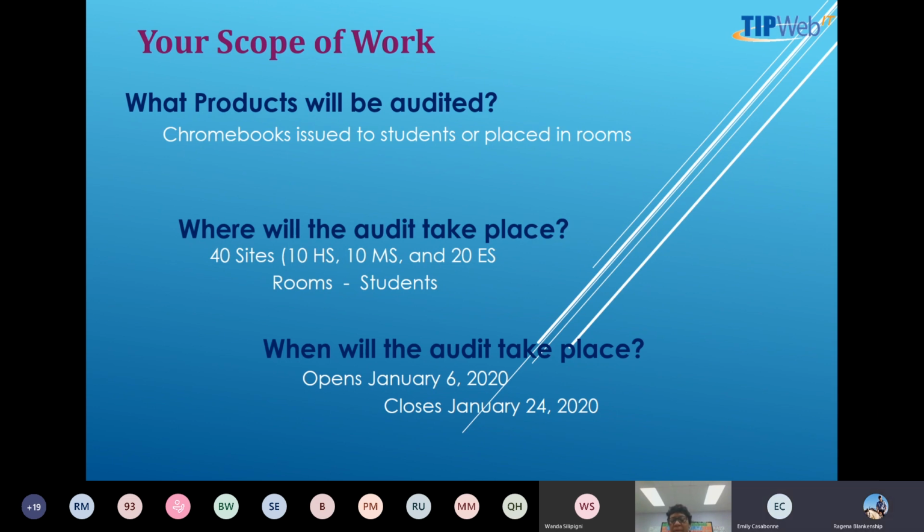The after-school Chromebooks, yes, are assigned to your site. If you look at Chromebooks, they'll be listed with a tag beginning with ASE. And CTE should begin with CE.